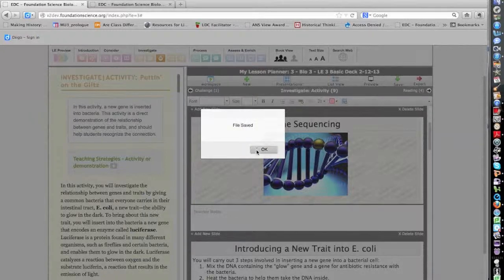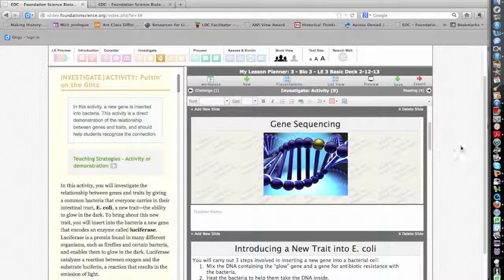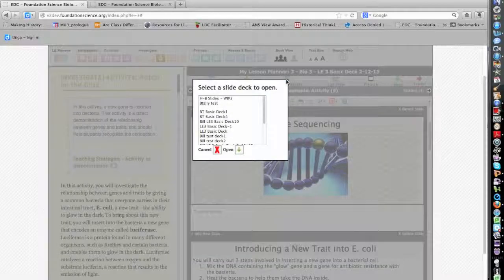Your file will be saved, and you can see any of the files that you've created at any time by clicking on the presentations list, which will bring up a set of names of slides, decks that you've made.